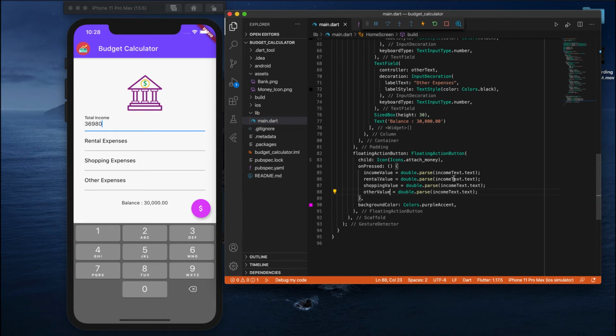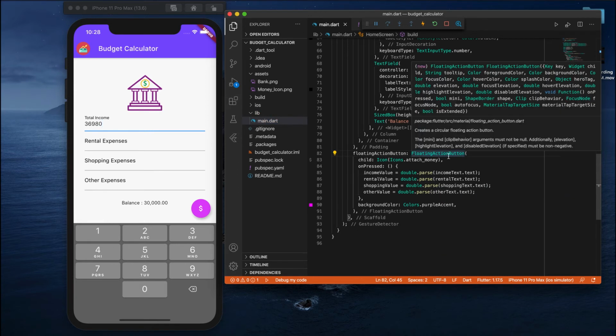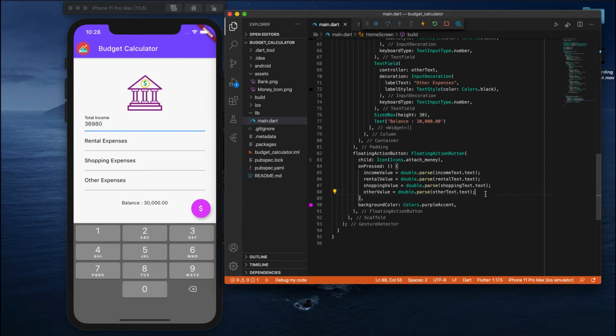So we are done. So here rental text dot text, shopping text dot text, and finally other text. So now we have all the strings converted into doubles. So next we perform a calculation, the resultant value.